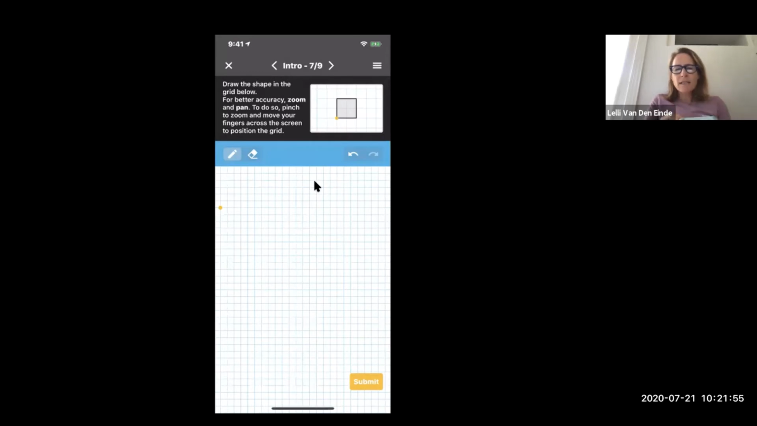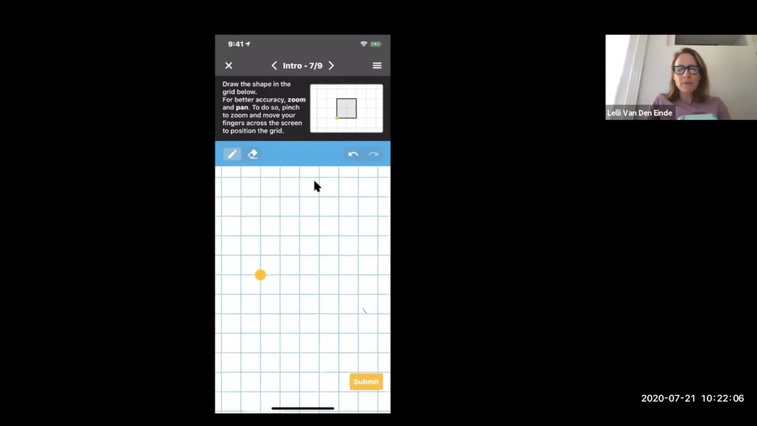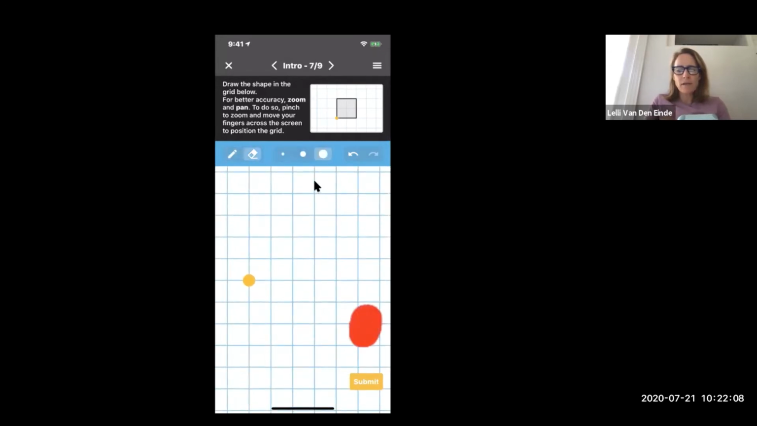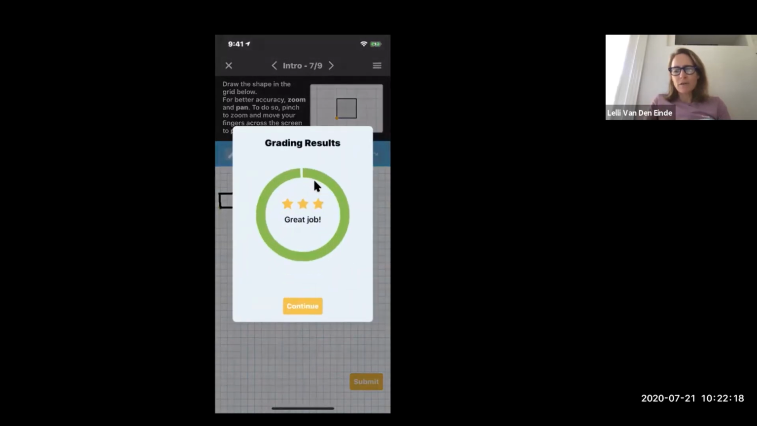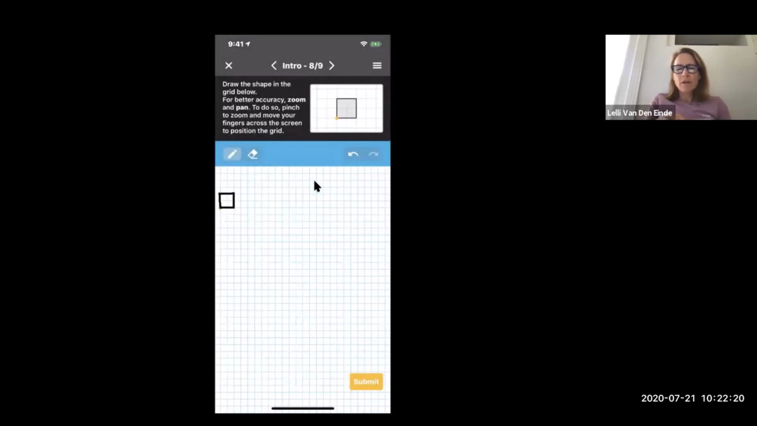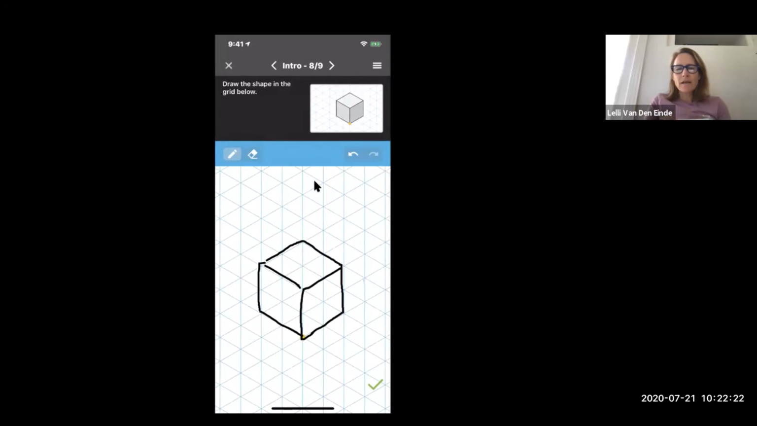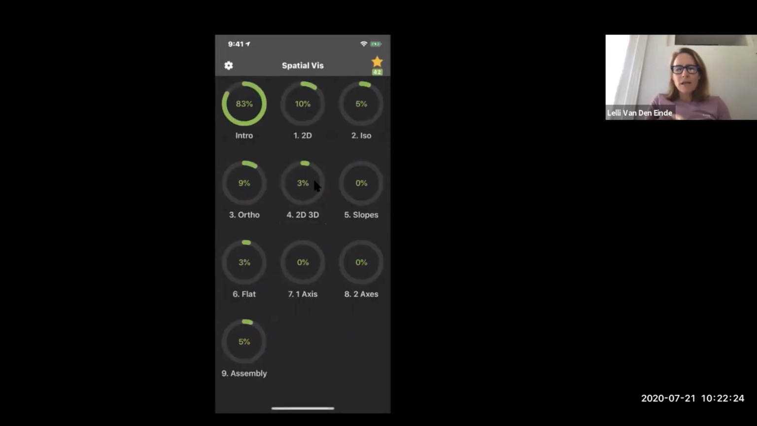And this one is teaching all about panning. Oopsies, that wasn't panning. I didn't use two fingers. Panning and zooming. And you can see a stray mark here, so I'll erase that. And being able to draw the shape accurately. So this was just teaching about panning and zooming, and then you could submit it and get your results. Great job. So I encourage you guys to do the introduction.